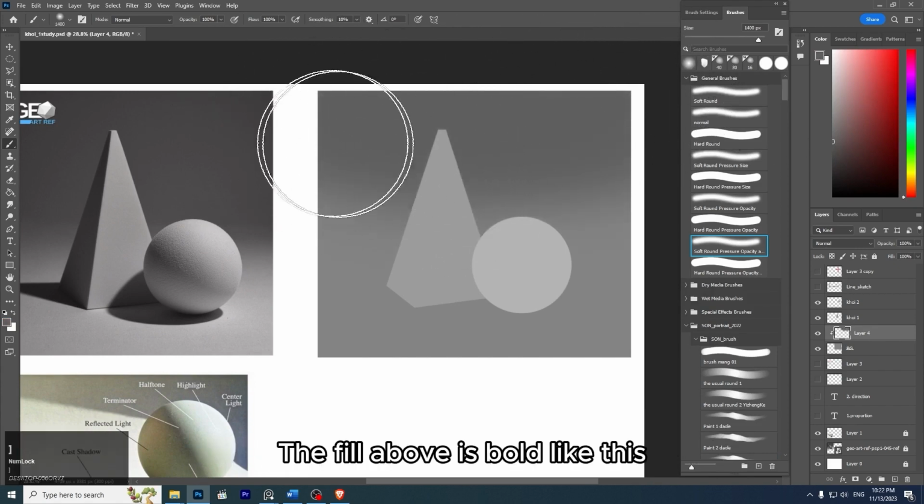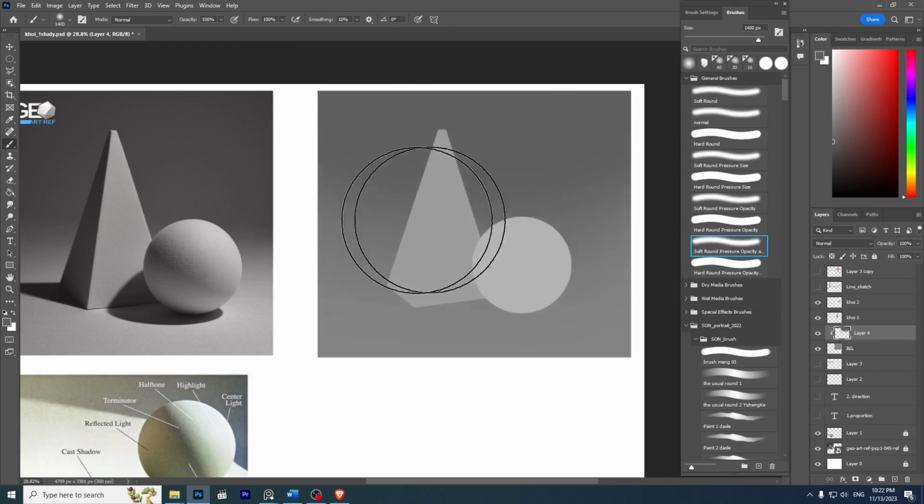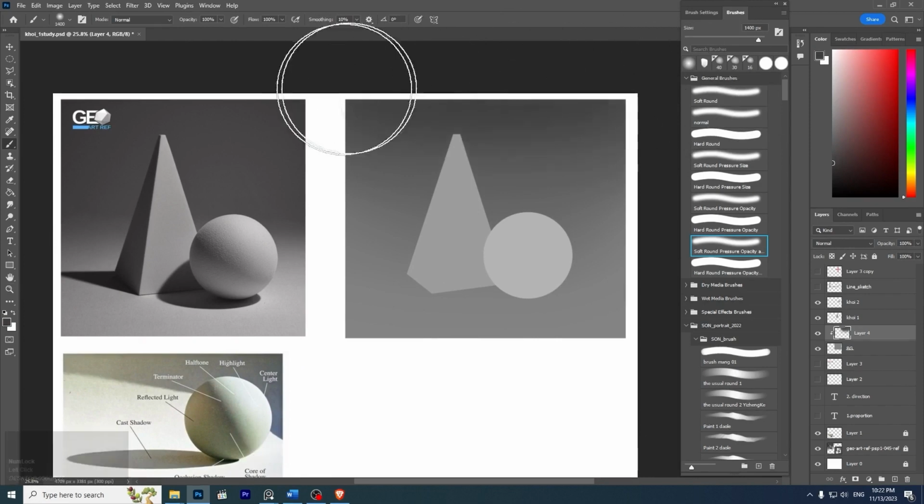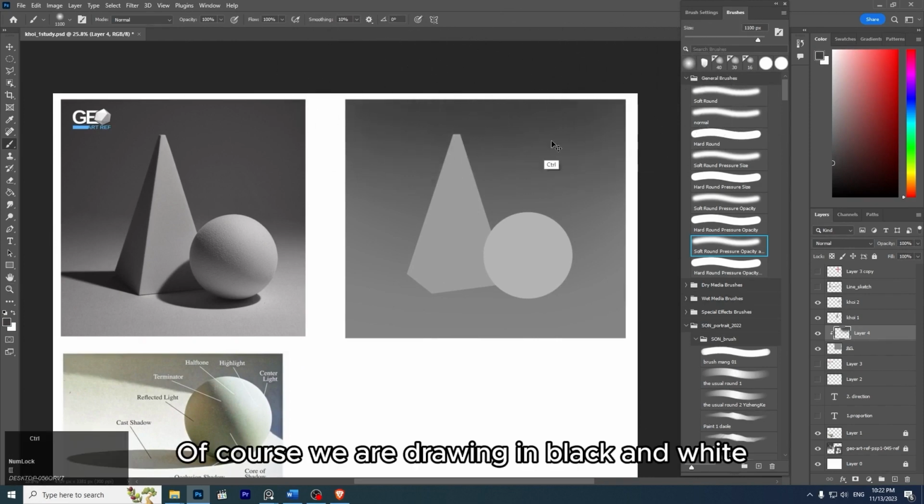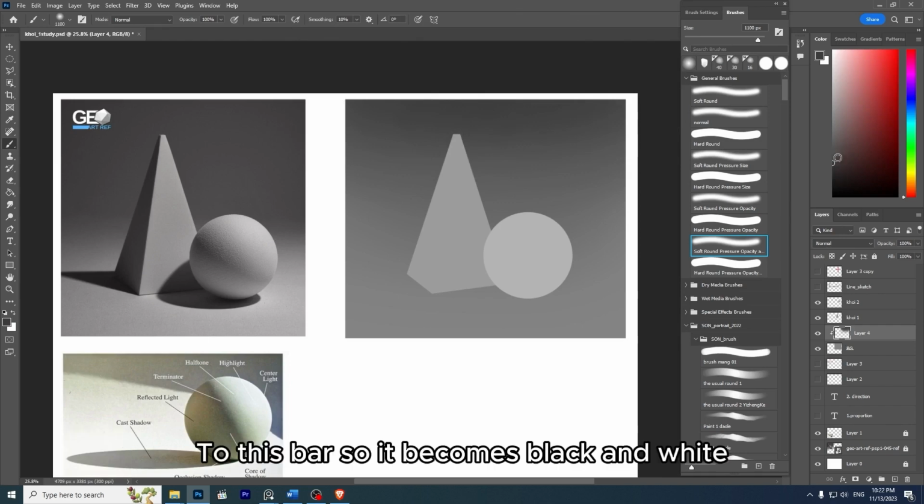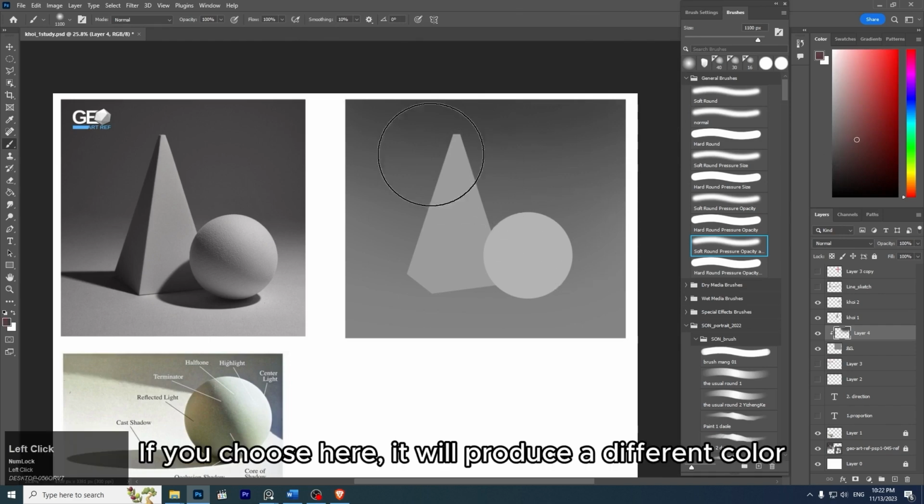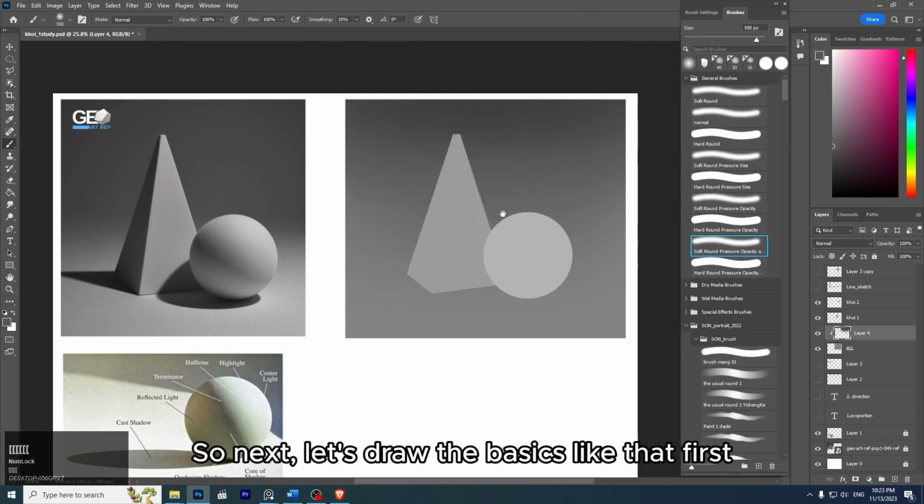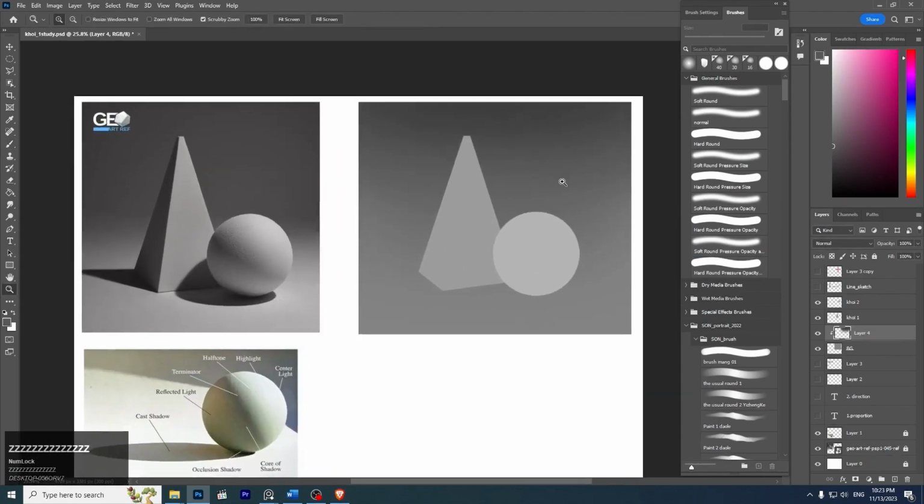The fill above is bold like this. Choose a darker color to fill on this. Of course, we are drawing in black and white. Remember to drag the color close to this bar so it becomes black and white. If you choose here, it will produce a different color. So remember to pull close in here. So next, let's draw the basics like that first.